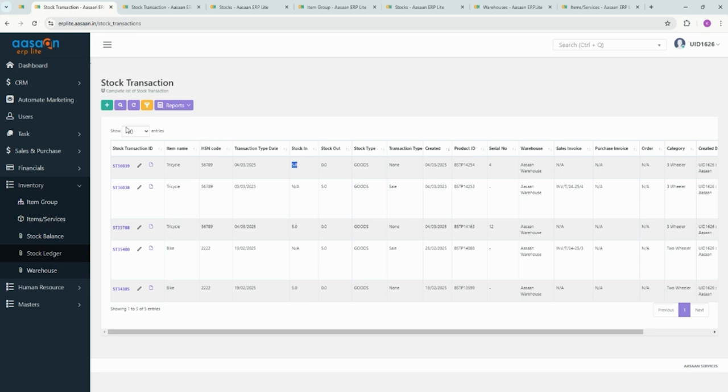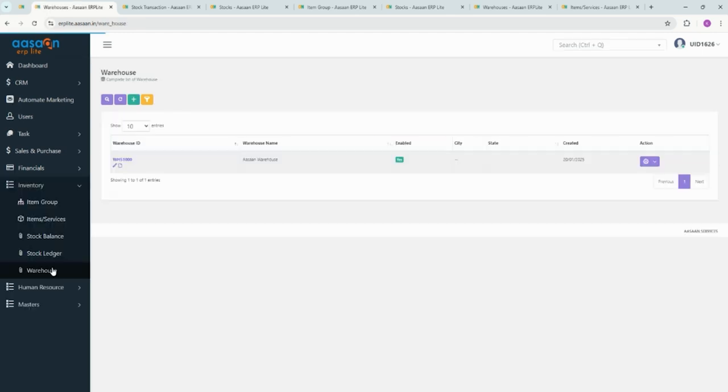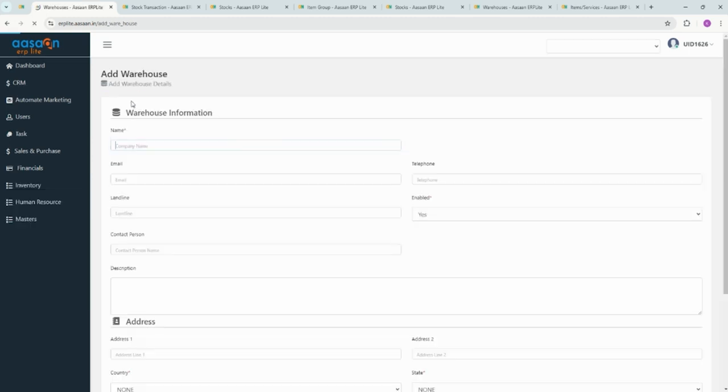And since while we're adding the stock, you could see that I selected the warehouse as Aasaan warehouse, right? So suppose you want to add your own warehouse, we just go to the warehouse section. And as it loads, you can see that the list is here, where you can see Aasaan warehouse. So suppose you want to enter a new warehouse as per your requirement, you just click on the add button.